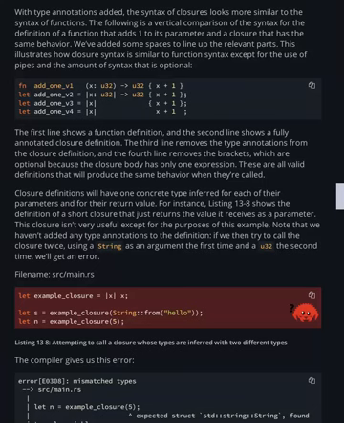fn add_one_v1(x: u32) -> u32 { x + 1 }. let add_one_v2 = |x: u32| -> u32 { x + 1 }. let add_one_v3 = |x| { x + 1 }. let add_one_v4 = |x| x + 1, with no curly brackets.